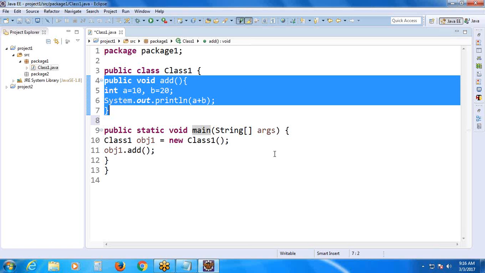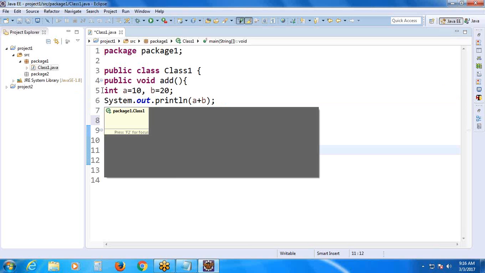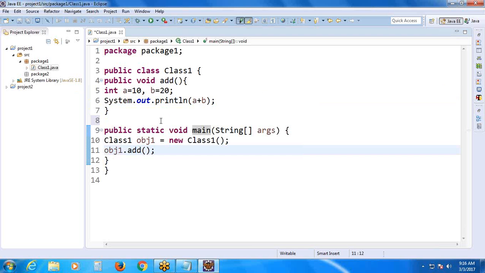Okay, now I understand. If you call this one within this class only, it works only here. If you want to reuse it in another class, this is mandatory. Okay? Okay, sir. Thank you so much. Welcome.